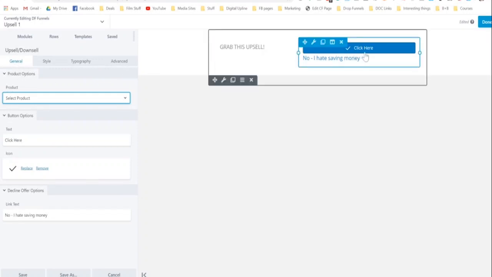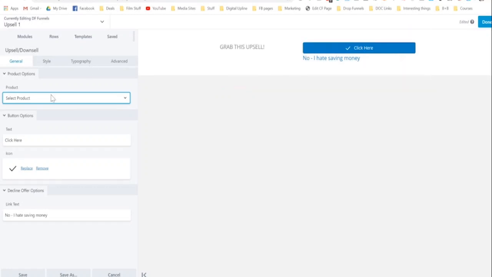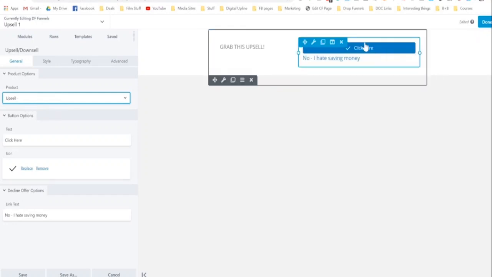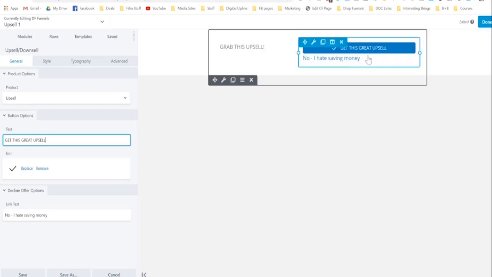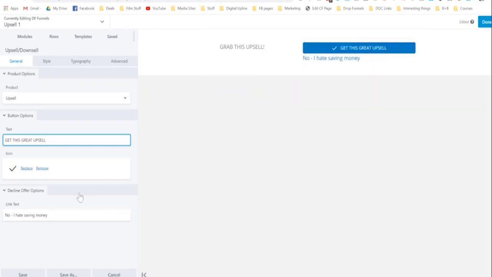And what you want to do is add a product to upsell right here. Of course, your sales page can sell the product, but then this button will allow you to choose. We'll choose the upsell, and then that will add that to that button. So anytime we could say, get this great upsell, then it will obviously update right there on the button itself. And then you can also change the decline offer options. So you can say, nope, I hate money, for example, right?